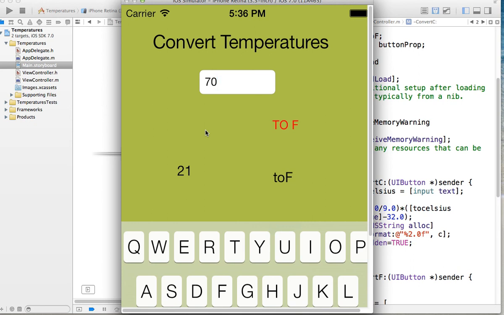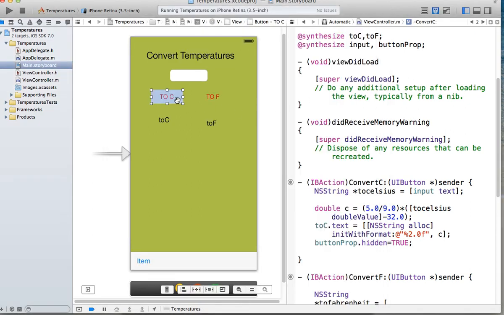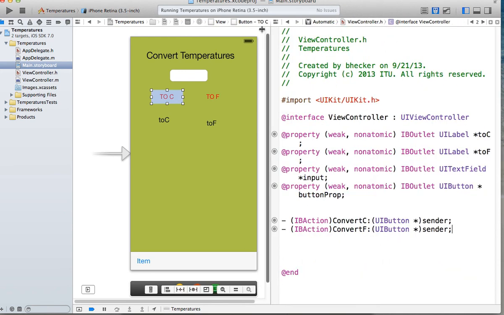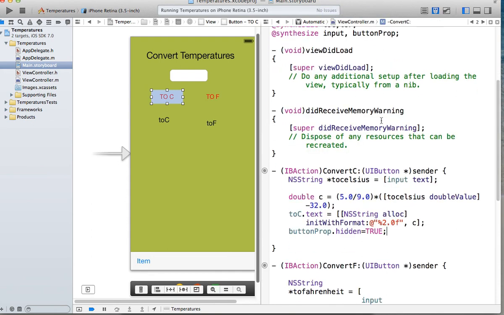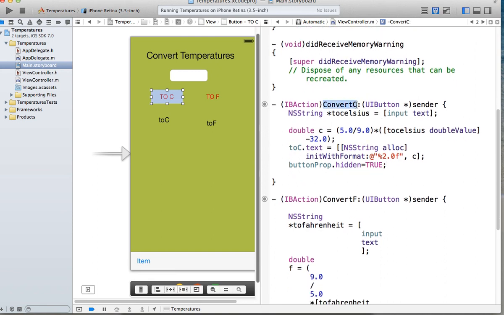It went away, because the visibility is now false. I did that for a reason, to show you that we're treating this button like a property. We moved it over to the .h file, just to refresh your memory. We synthesized it. It's called button property. So ironically, in the button itself, the IB action convert C, we wired that by wiring the IB action of the button. We also changed the button property hidden to true, which used to be what happened in the old days. So probably some of the old stuff still works with it, is what I'm thinking. We just have some new features of it.